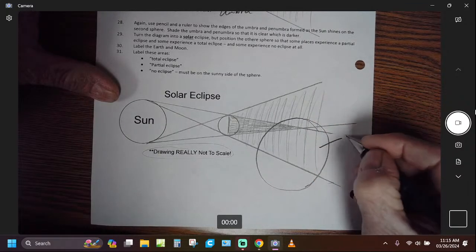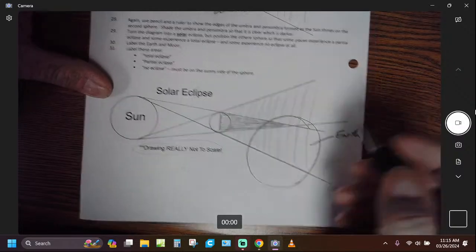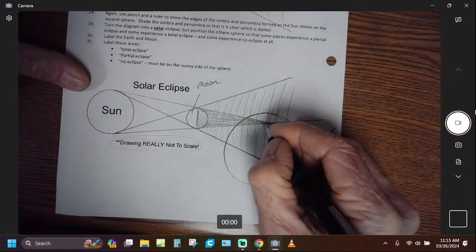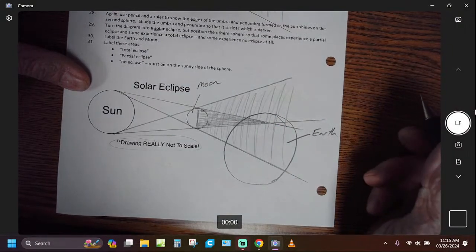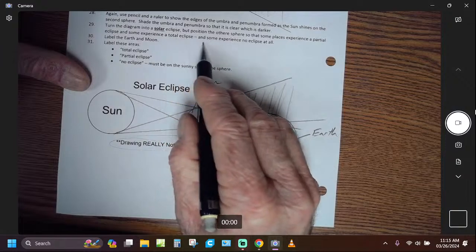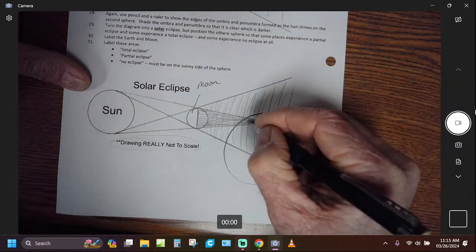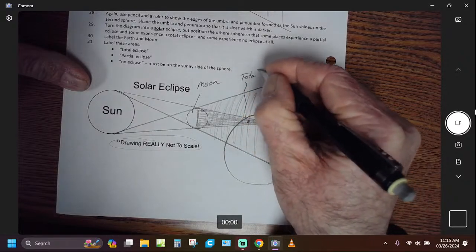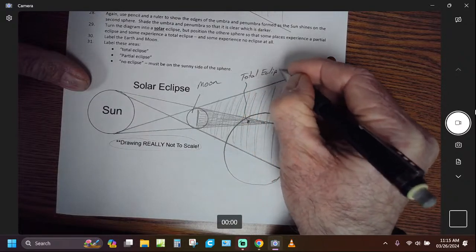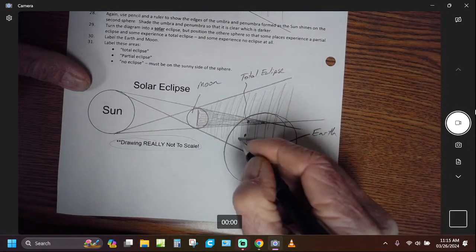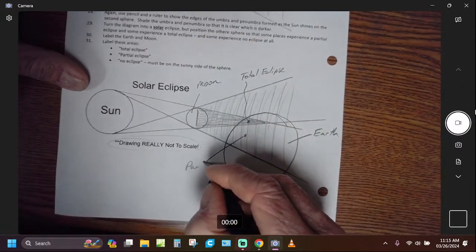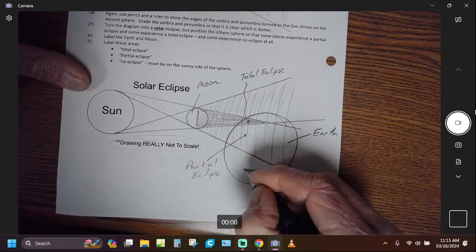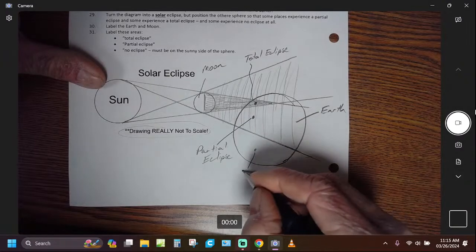Here's the Earth. This would be the moon. And let's see, label the areas. So right here, this little dot, this is a total eclipse. This place right here, this is a partial eclipse. And then right here, there's no eclipse.